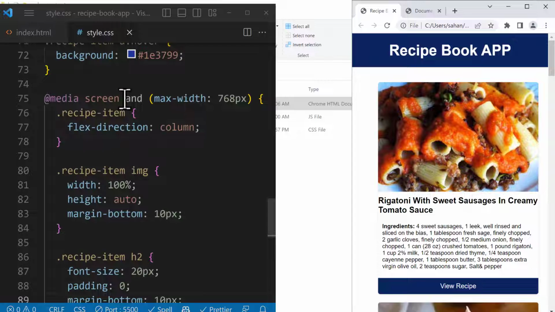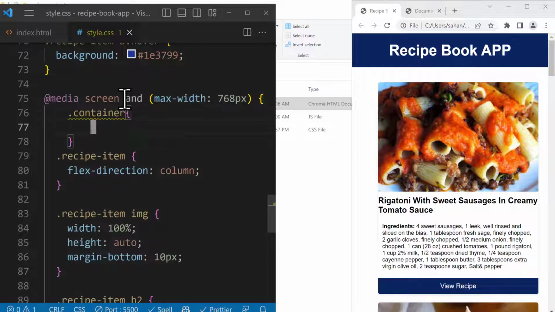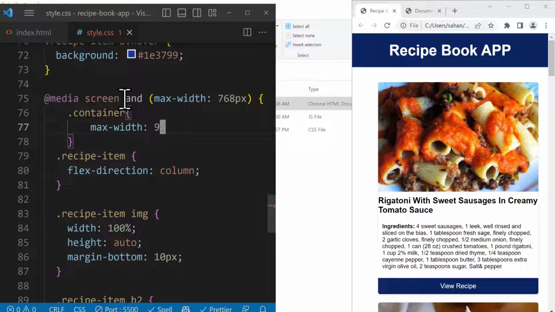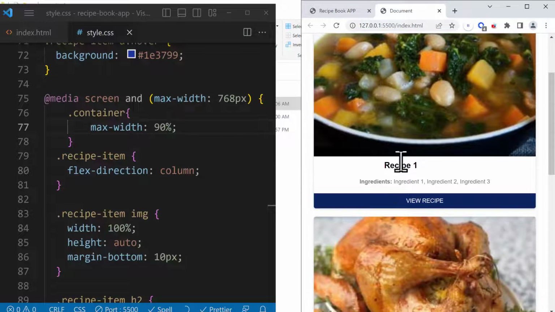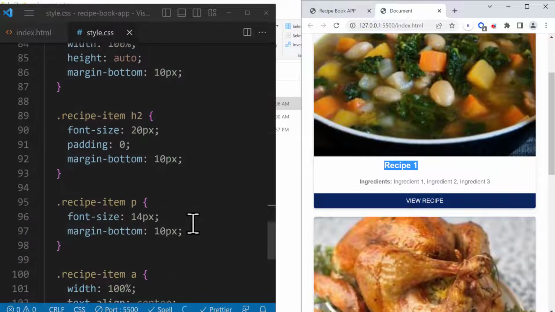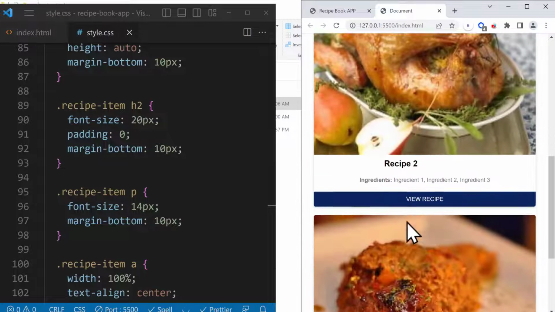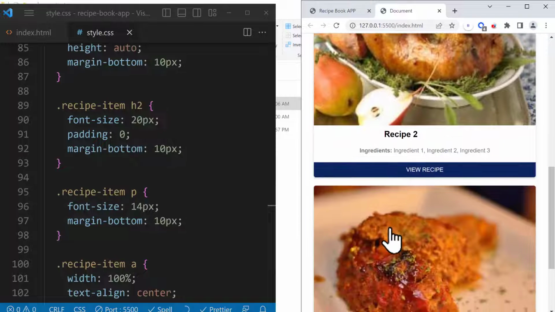So yeah, let's apply this one to the container too. For the container, I want to set the max width to be 90%. Okay, so this is going to add some 10% left and right. The reason you see this recipe is because it's a small title, it looks like this. If the title is a real title, you can see it completely come to the left side.